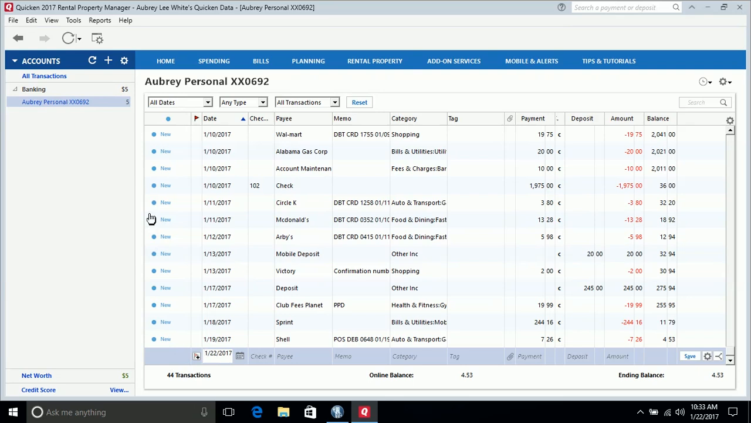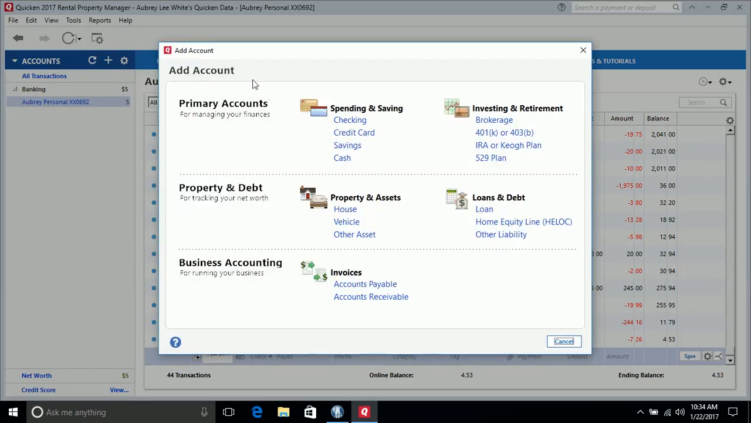All right. So now, for those customers that don't want to download transactions automatically from the bank, what you would do is add what's called a manual account, where you key in each transaction by hand. On the upper left hand corner, you see where it says accounts, and then there's a plus sign, and click on where it says add account. Click there, and then your account add menu will come up.